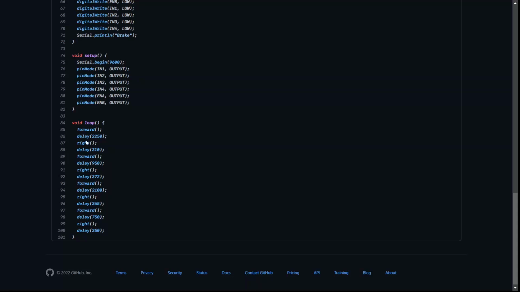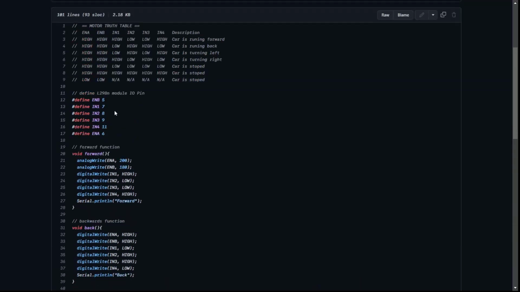So it goes forward, then right, then forward, then right, then forward, then right, then forward, then right. So turning up and down in rows, each of those delayed by this specific function here. Now these delay times are arbitrary to the size of field we were using. However, you can use this and customize it to make it work in your own project.